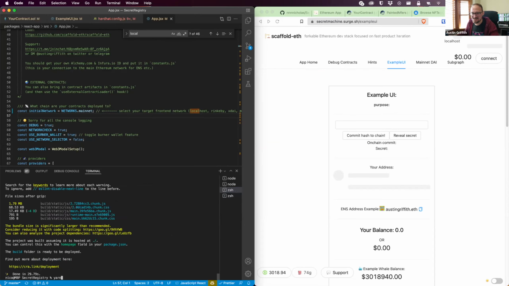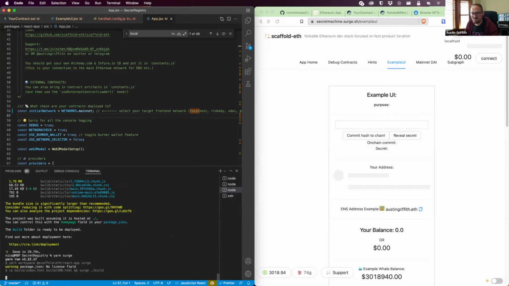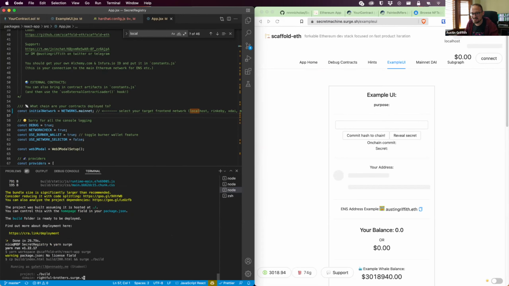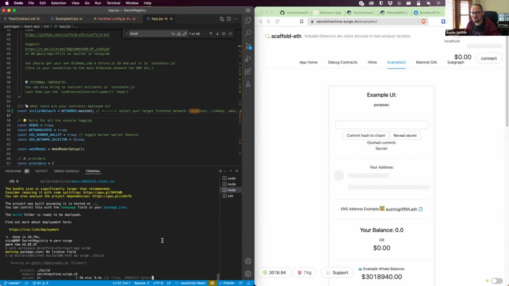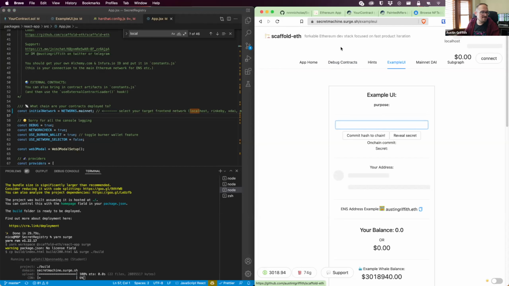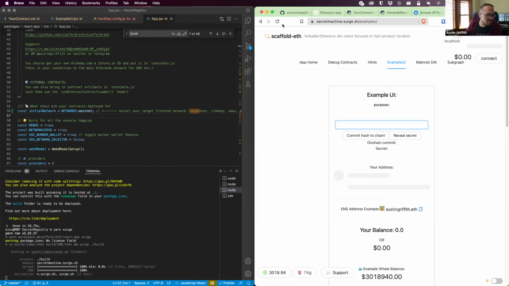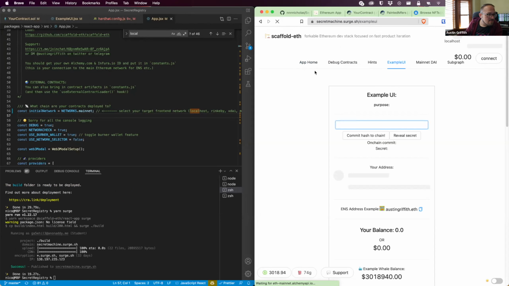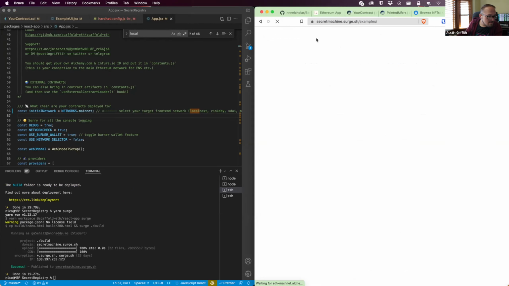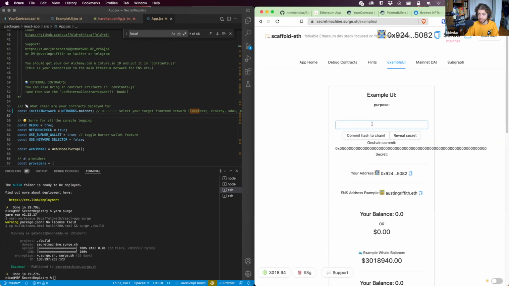Then yarn surge, but you'll need to do the domain exactly the same. Same or different? I would do same. Yeah. What you can do is even add the domain in the surge command, and it will. There we go. So the secret machine is being overwritten, and then I should be able to see it. Okay, it works.